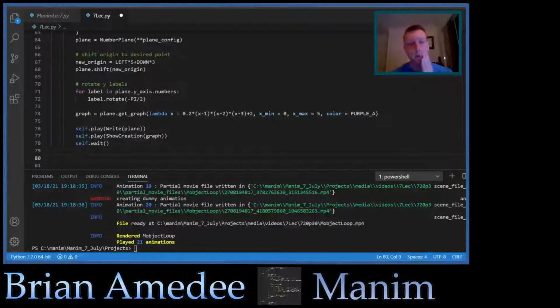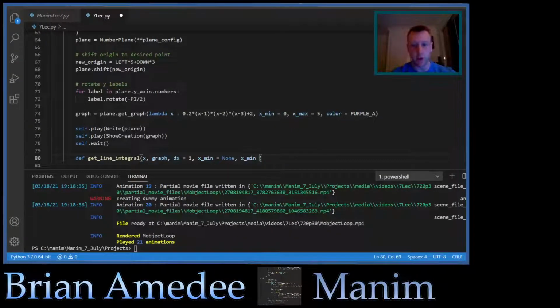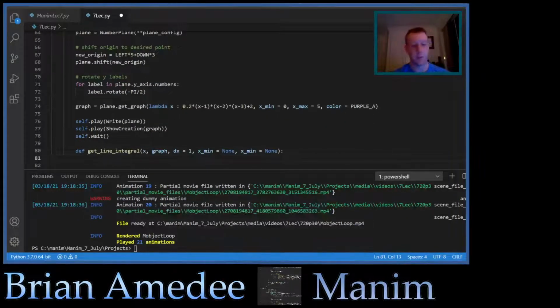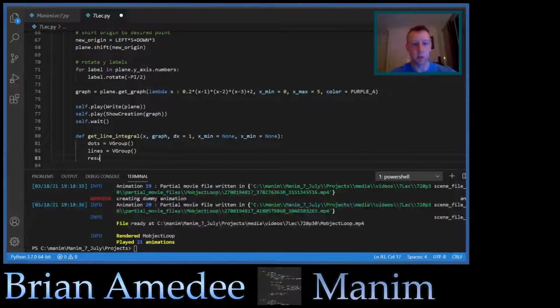Now, here's where we're going to create our own function. I'm going to say def get_line_integral, and you can see I've already created it. It's going to take in an x point, a graph, a dx value of 1 initially, an x minimum value, and an x maximum value. Where did I learn to do this? To be honest, I just looked at Grant's code for Riemann sums and learnt from there. I'm going to have a bunch of dots, which will be their own VGroup, and a bunch of lines, their own VGroup, and a result, which is equal to the VGroup containing the dots and the lines.